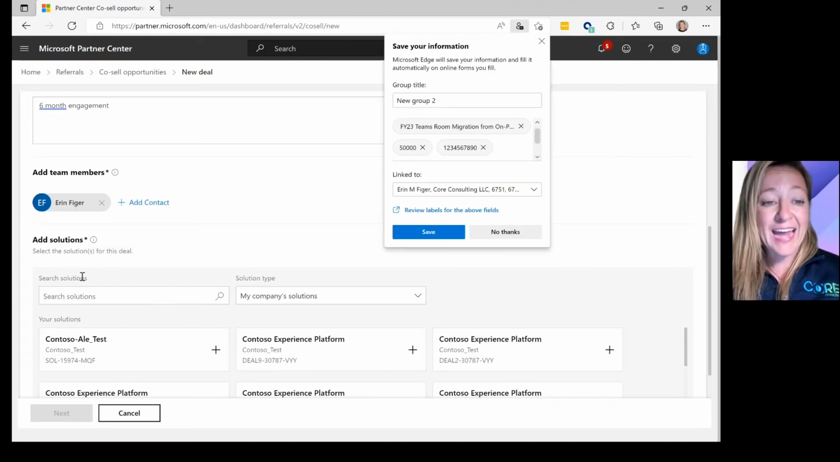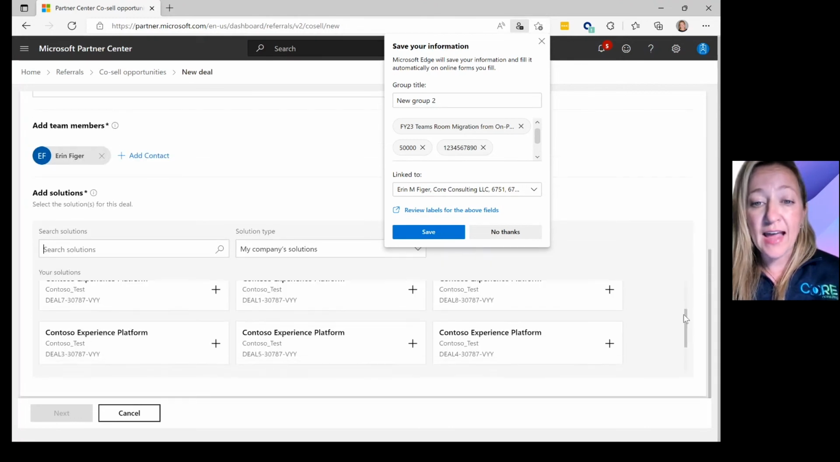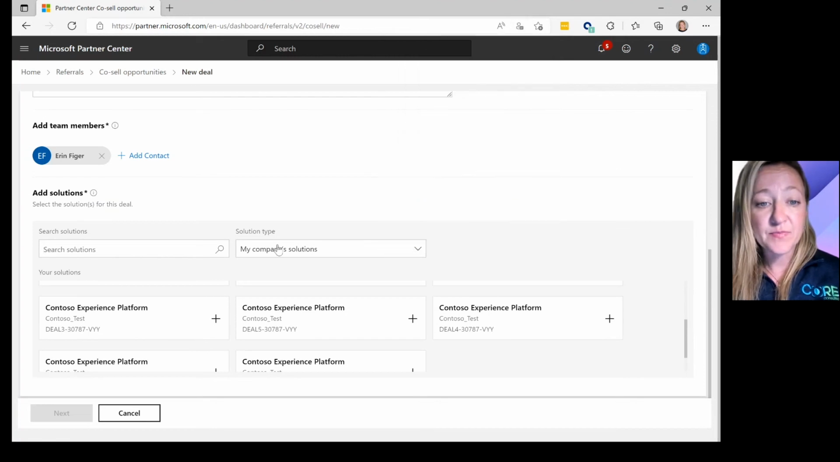Then the next part will be adding your solution. So you can either scroll through a list by starting to type, or you can look at the list of offers that are live in the marketplace that you can actually select and add to your deal.